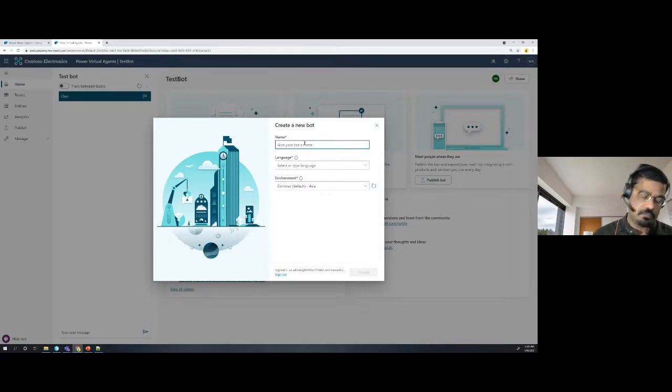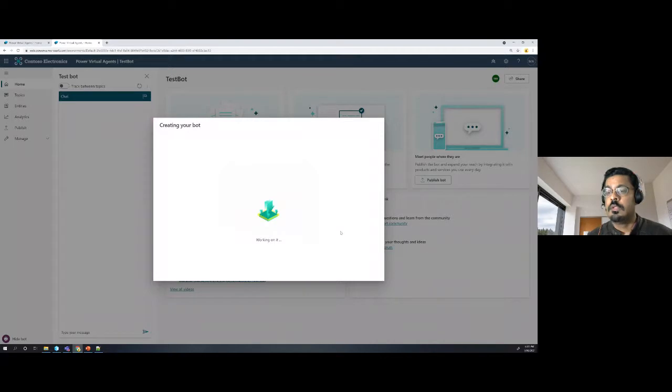So let me create a new bot, and I'll name it Microsoft Reactor bot framework. Then I'll select English and create this one. It will take a bit of time, so let's just wait.